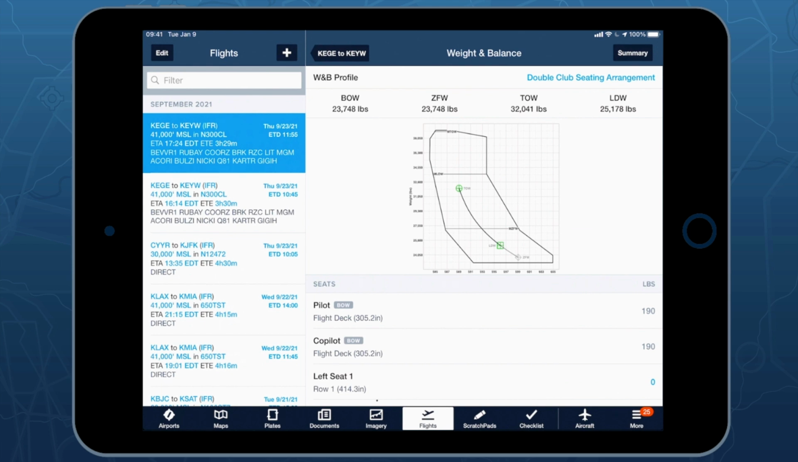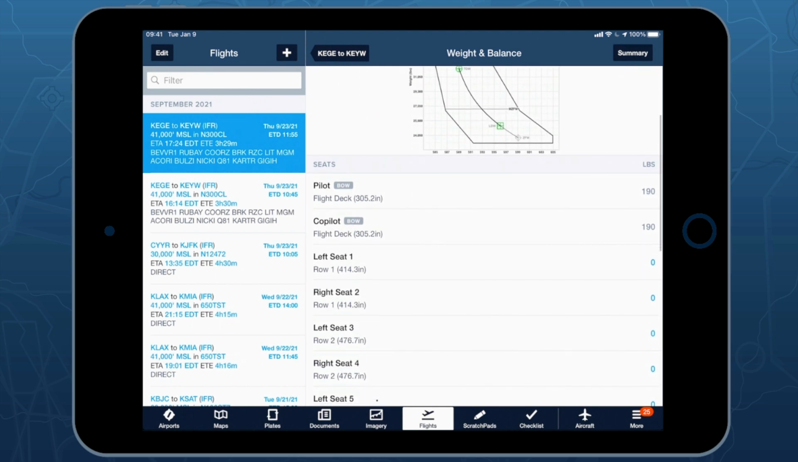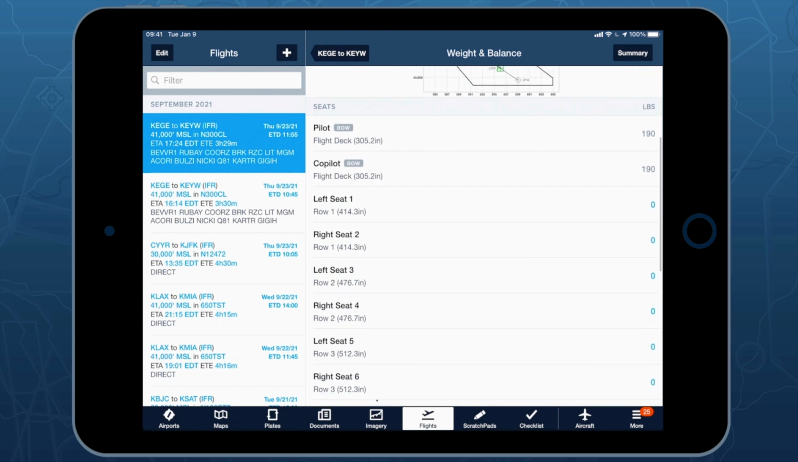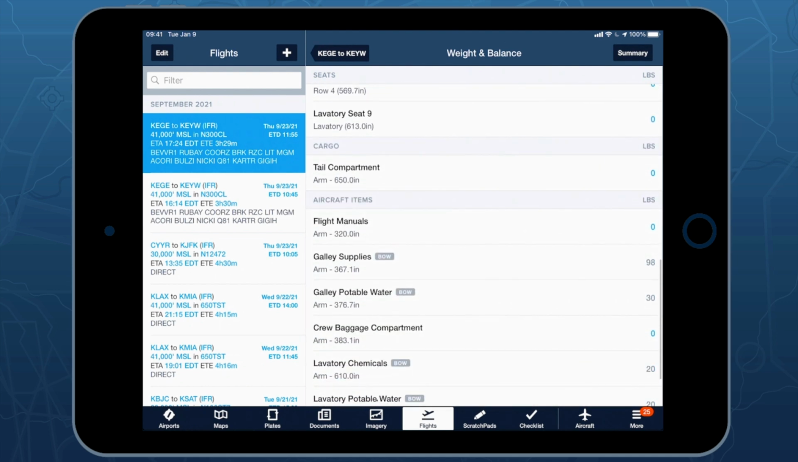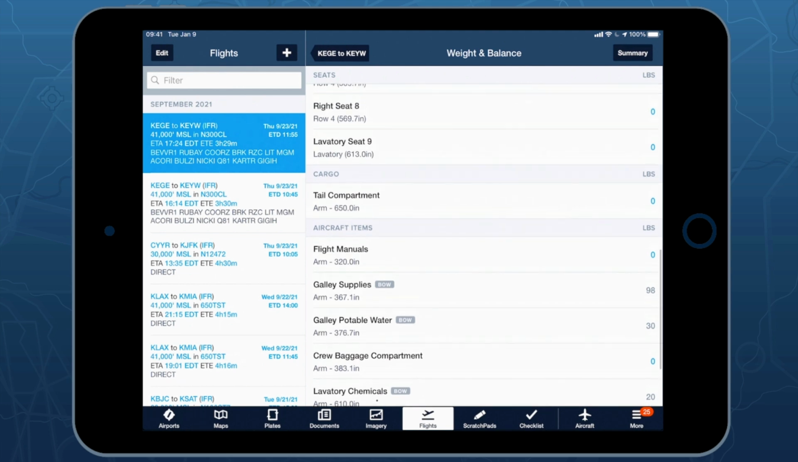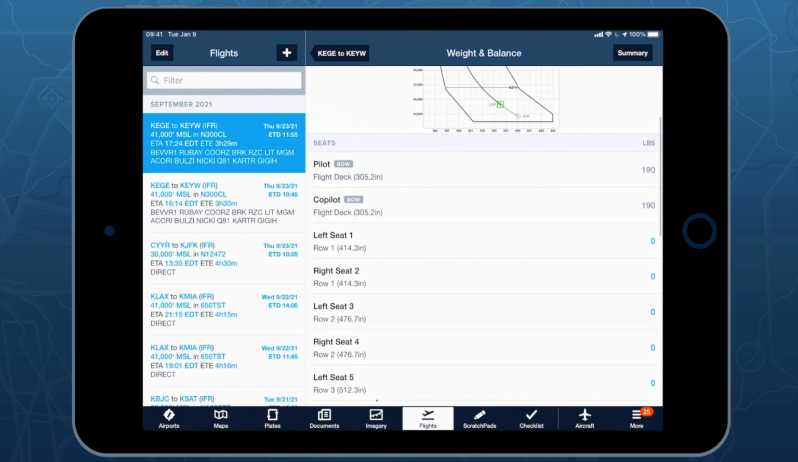And we already have our double club seating arrangement configured. We already have our basic operating weights included here. So we have our seat section. If I scroll further down, we're going to have our cargo section, which is currently empty. And then in the aircraft items, we have a few items that are part of the basic operating weight. And those items have a gray number on the right side, which means you cannot edit them here. And that's kind of the point of basic operating weight. You set it once and then forget it.